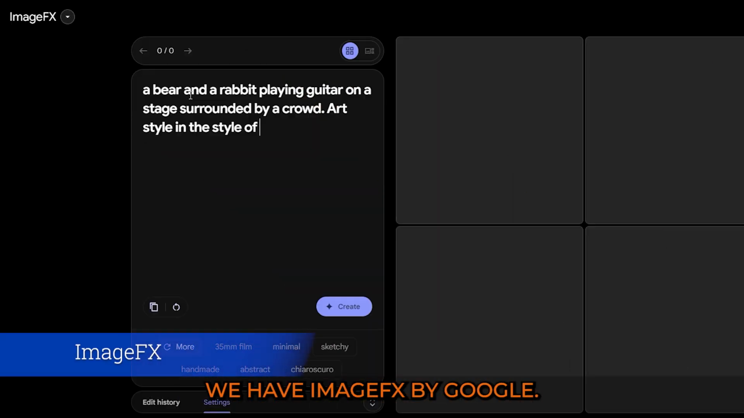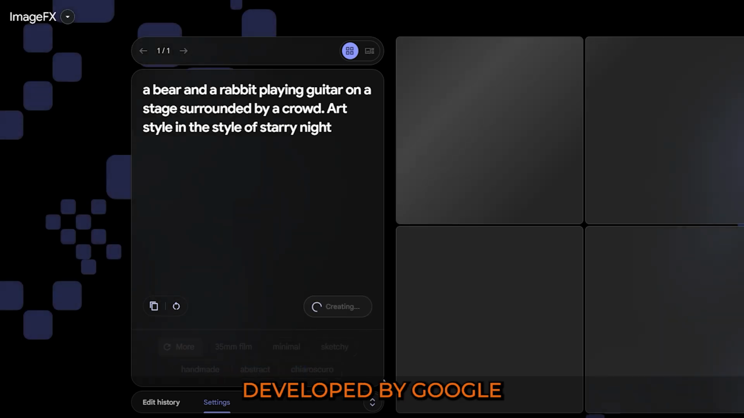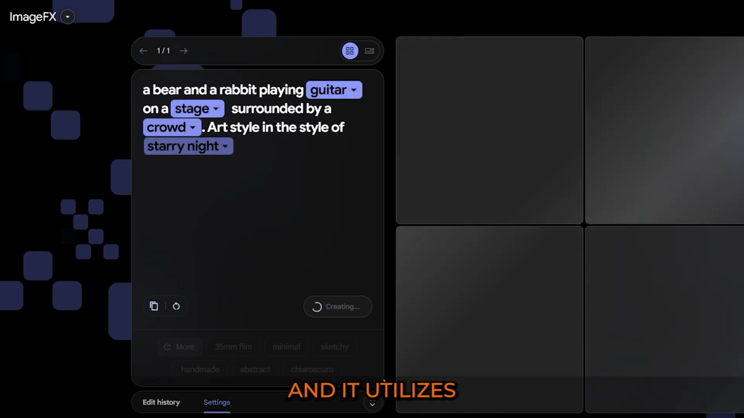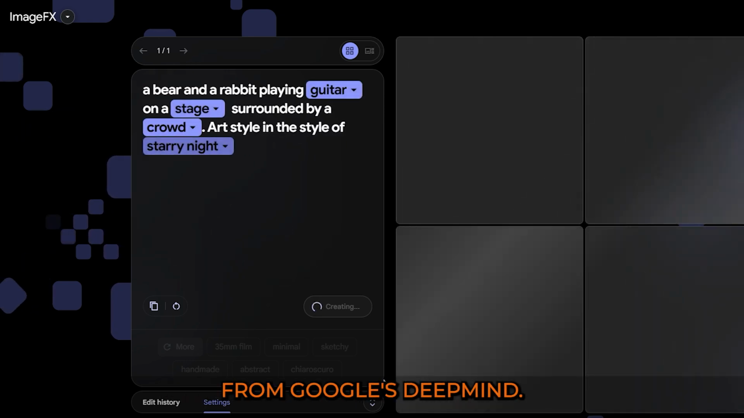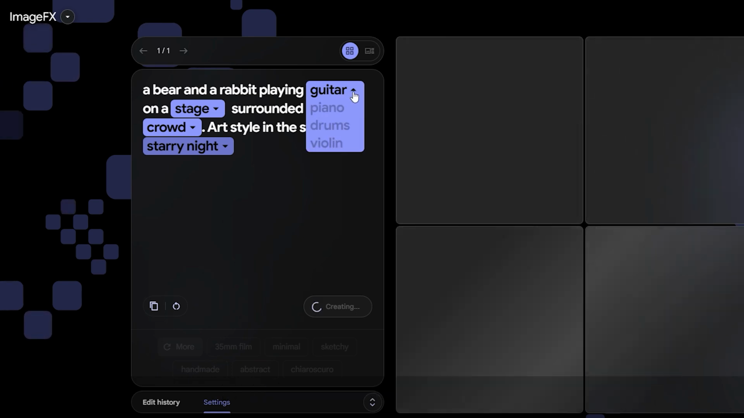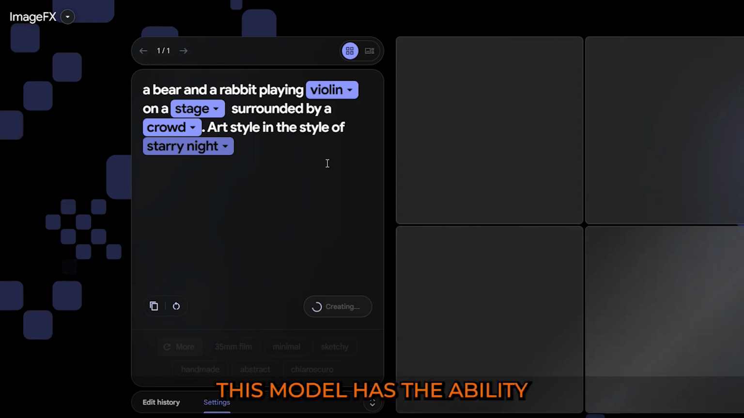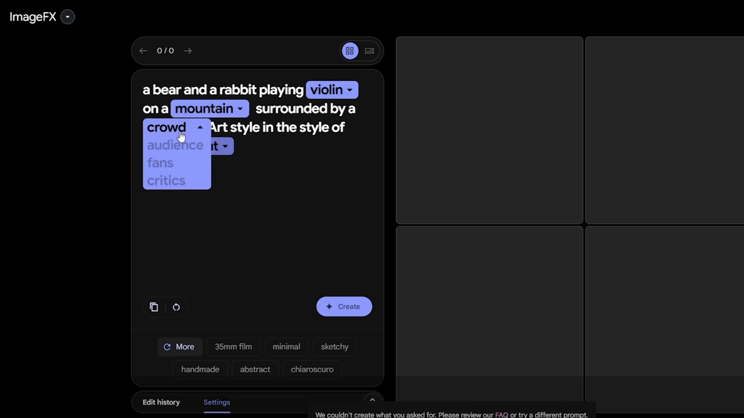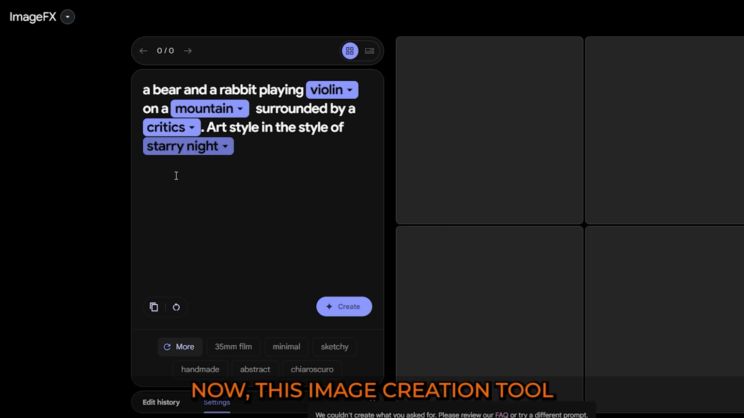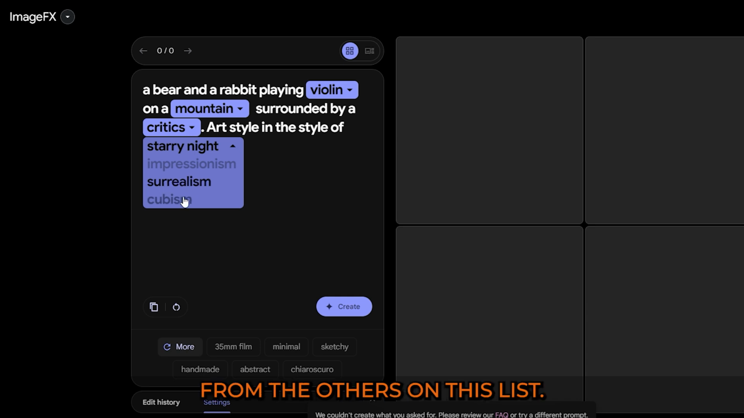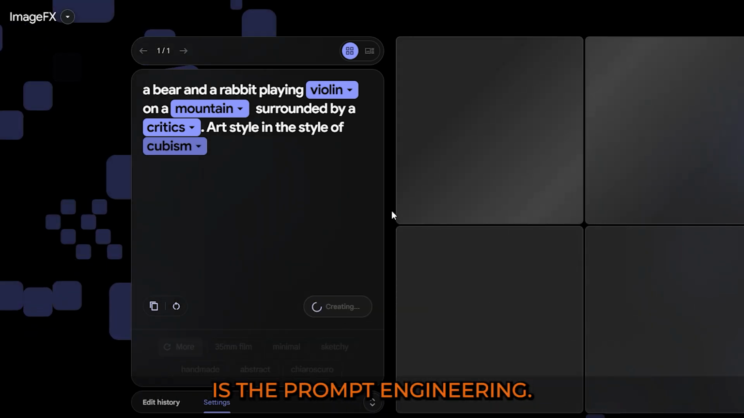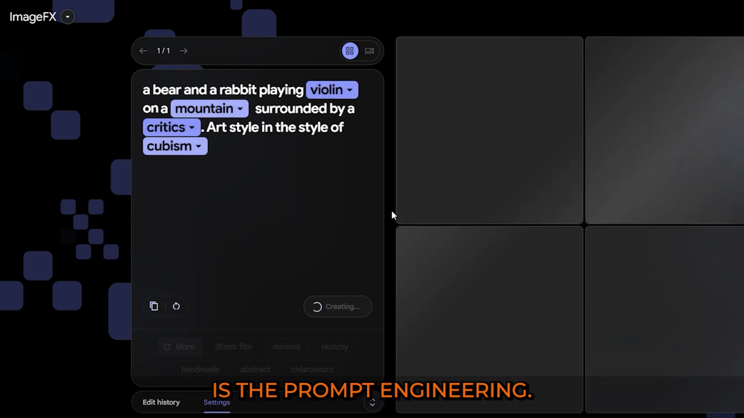Finally, at number 1, we have ImageFX by Google. ImageFX is a powerful tool developed by Google. It's part of Google's AI Test Kitchen, and it utilizes the Imagen 2 model from Google's DeepMind. What this basically means is this model has the ability to produce realistic and detailed images. Now, this image creation tool is no different from the others on this list, but what makes this worth looking into is the prompt engineering.